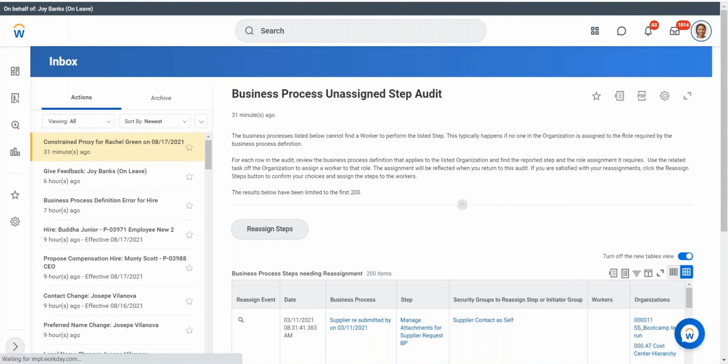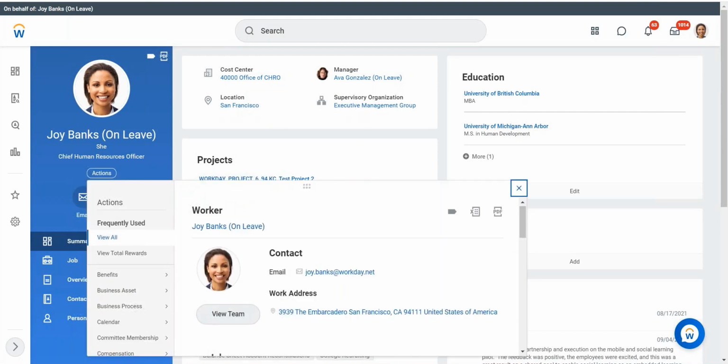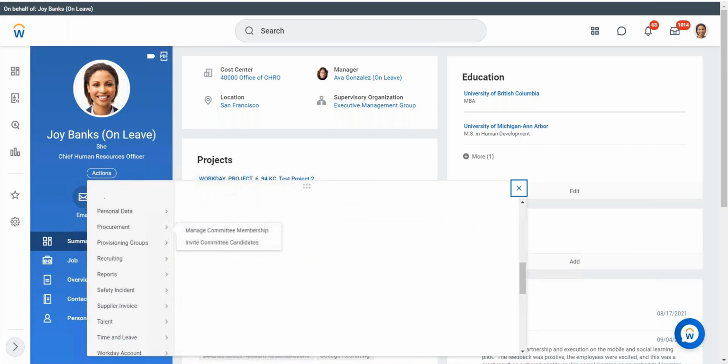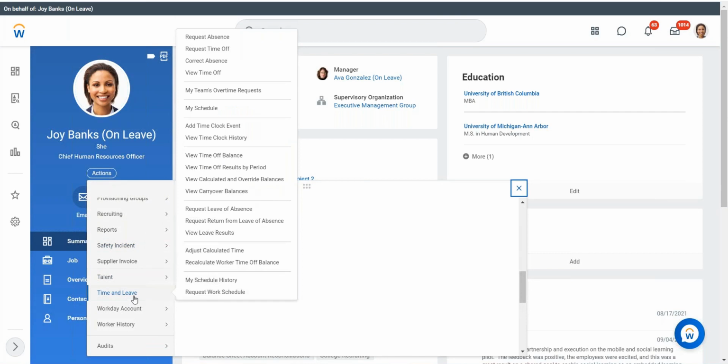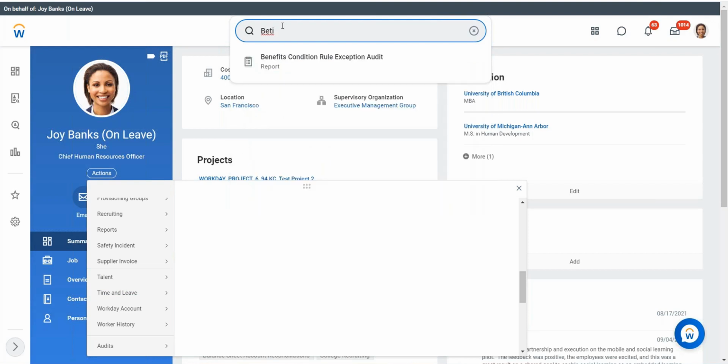So if I go to the profile, I go to actions. She doesn't have enter time. Yeah, that's what I'm also wondering. What happened? She doesn't have the security to enter time, because of security reasons.